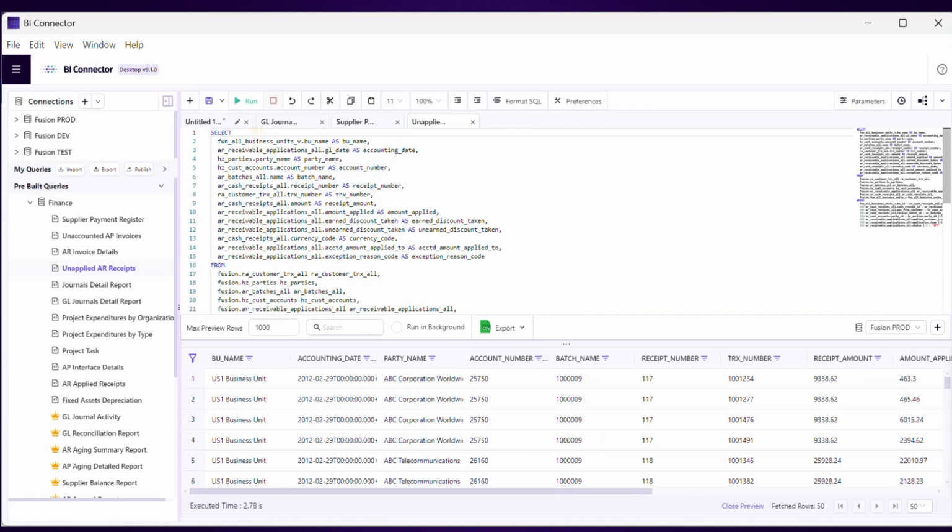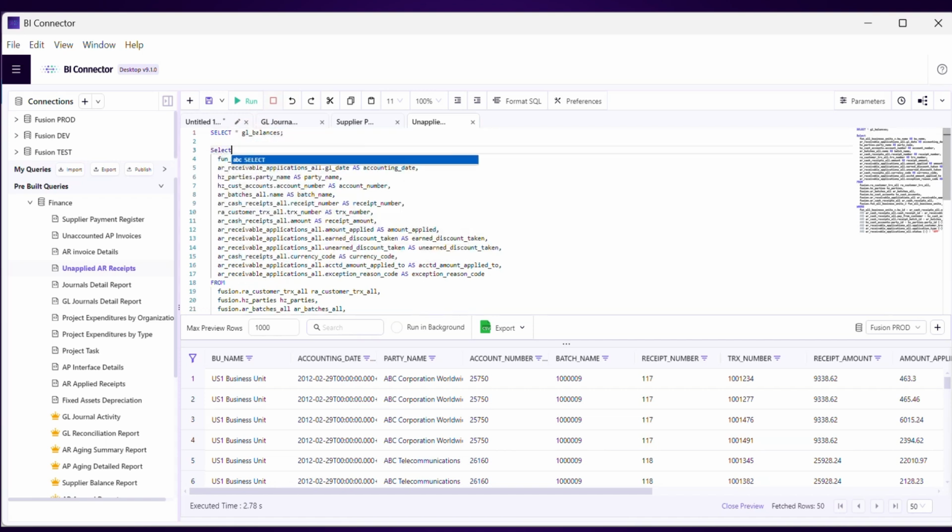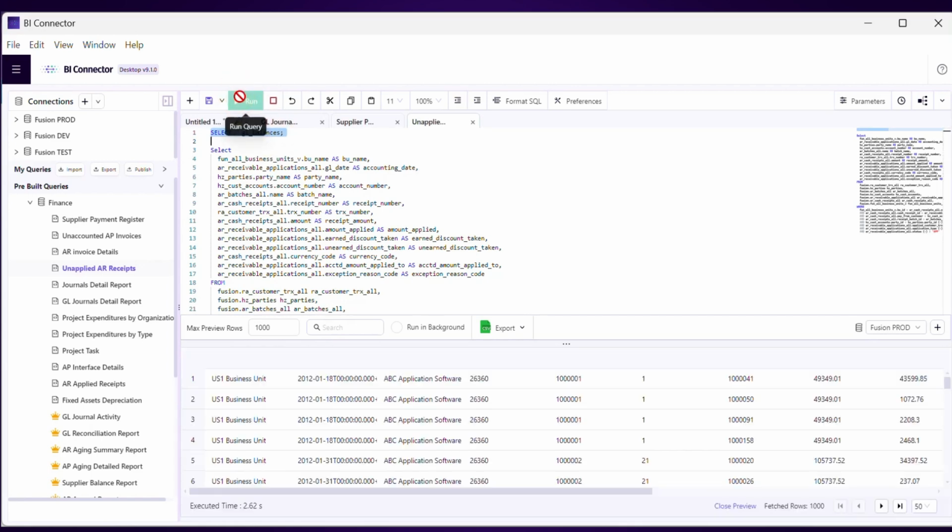Another powerful feature is partial query execution. For example, if I write select star from GL balances, I can simply highlight this portion and run only that part of the query. That flexibility is extremely useful when testing.